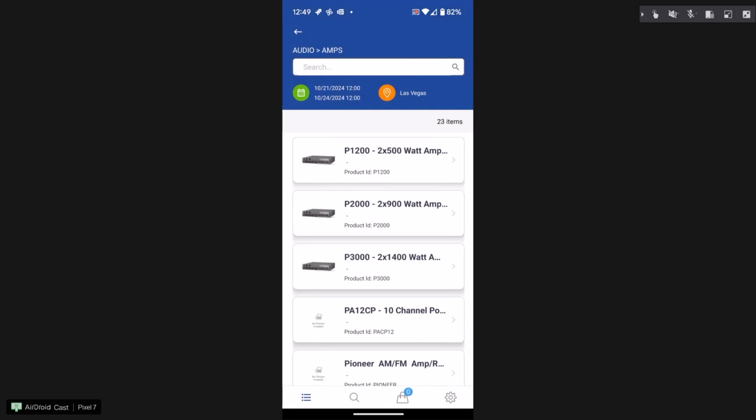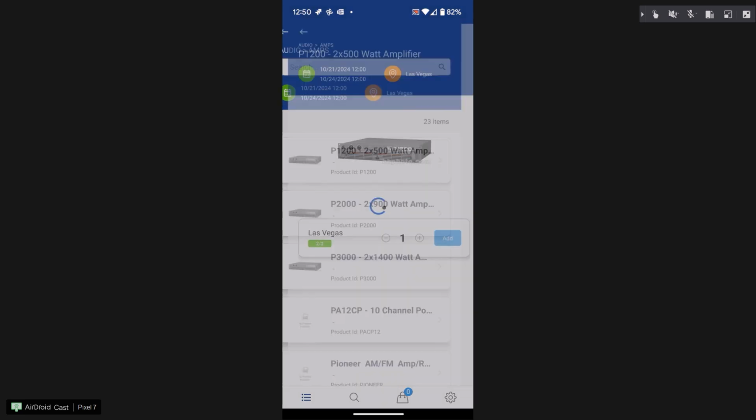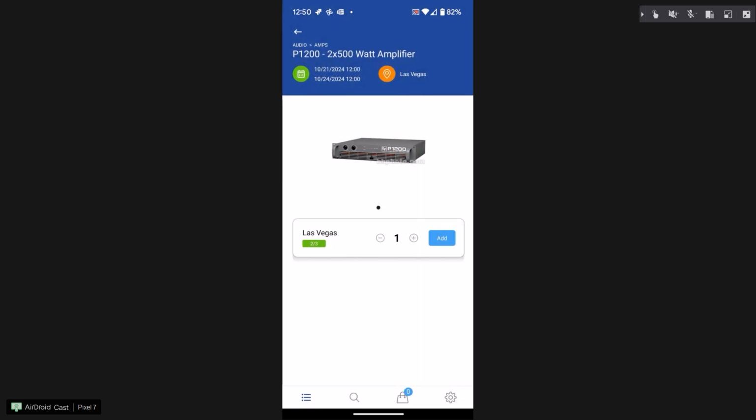Wherever there are images in R2, there will be images in the app as well, so you can quickly reference those. And then when I find the product that I need, if I click on that, it will show a larger image, and it will also show me now the quantity that I have available within the selected site. So in this case it's Las Vegas, and in Las Vegas I see that I have 2 out of 3 of them that are available.